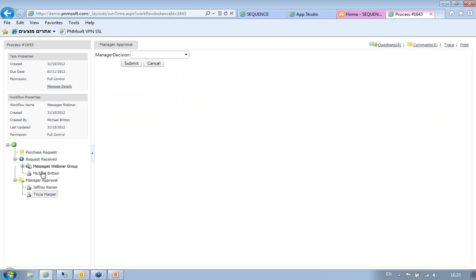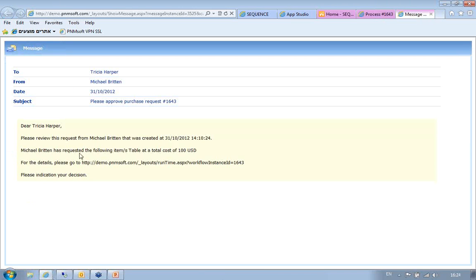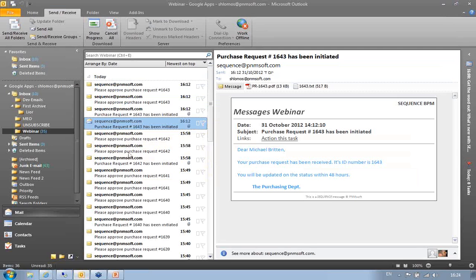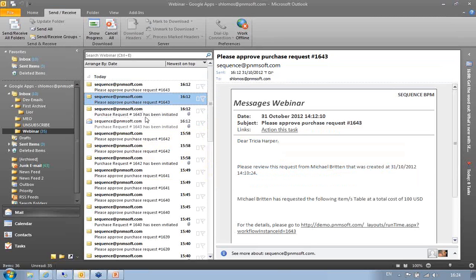So our direct manager, I'm not sure why both of them got it. It should have been a conditional recipient. It might be a mistake that I made. Our manager gets a request with the details. You can see the message details either here in the interface itself, it's not very pretty, or you can look at it in the email. Let's have a look at it in the email. What we got.